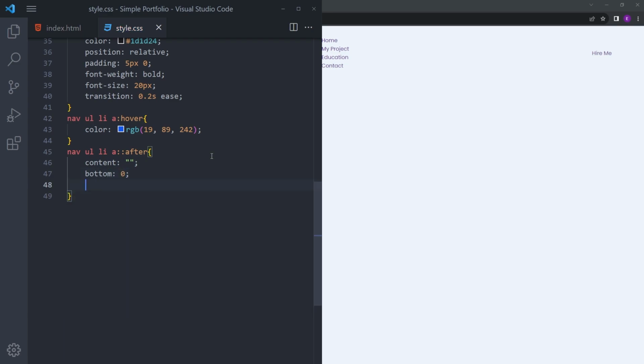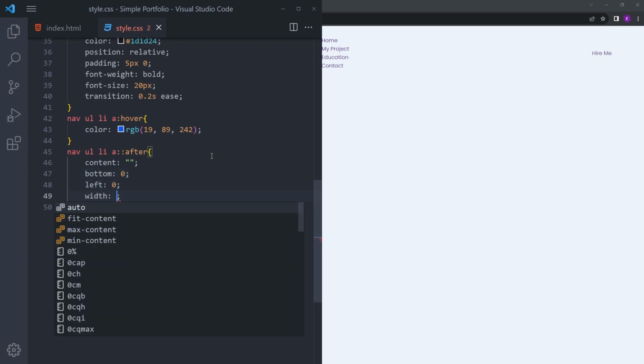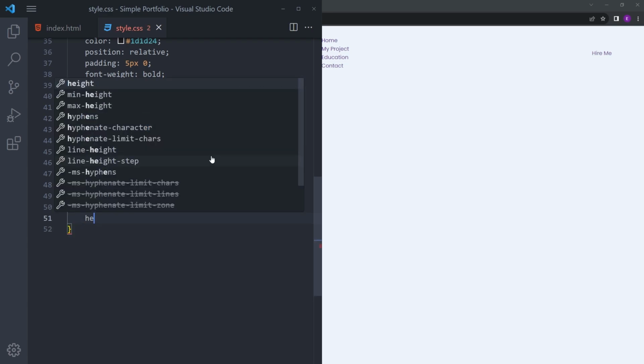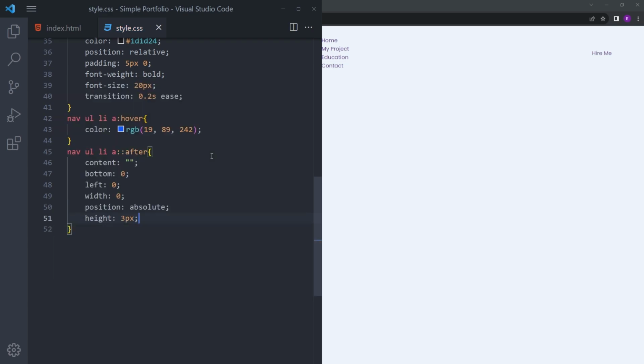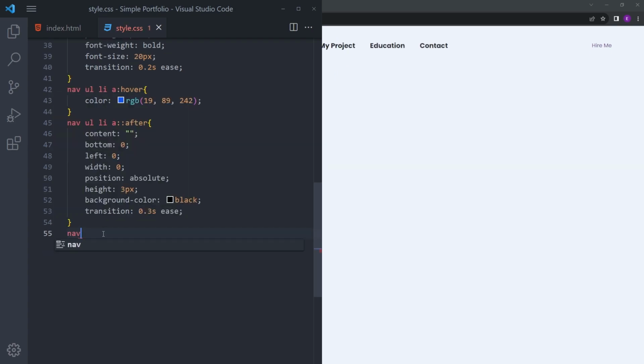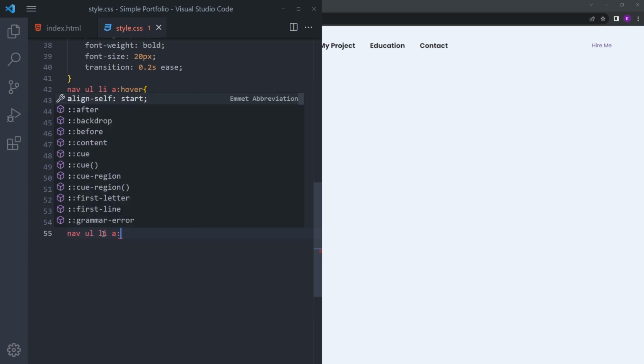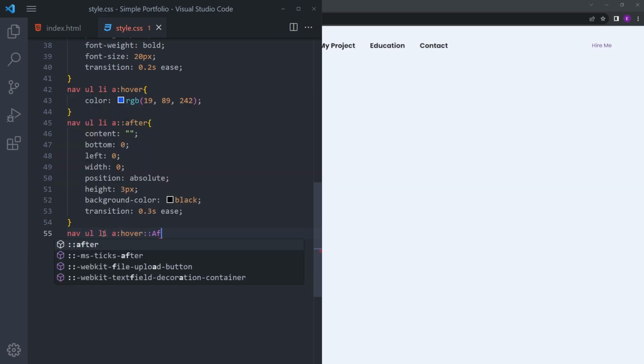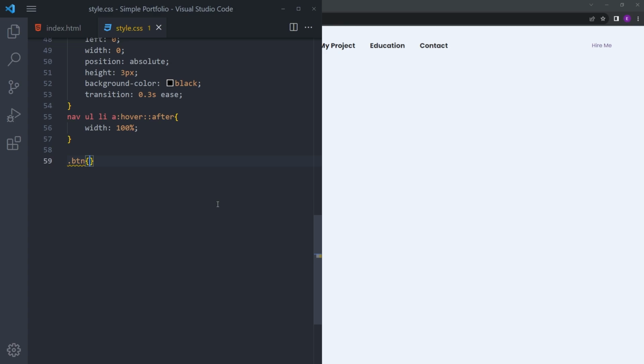Say bottom 0, left 0, width 0. Give it a background color of black and transition 0.3. And when you hover over it, we are going to make this 100%. So let's also style that button as well.